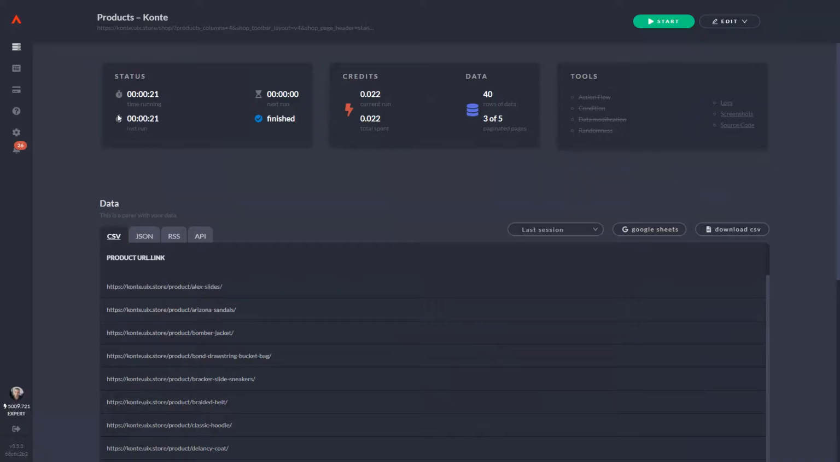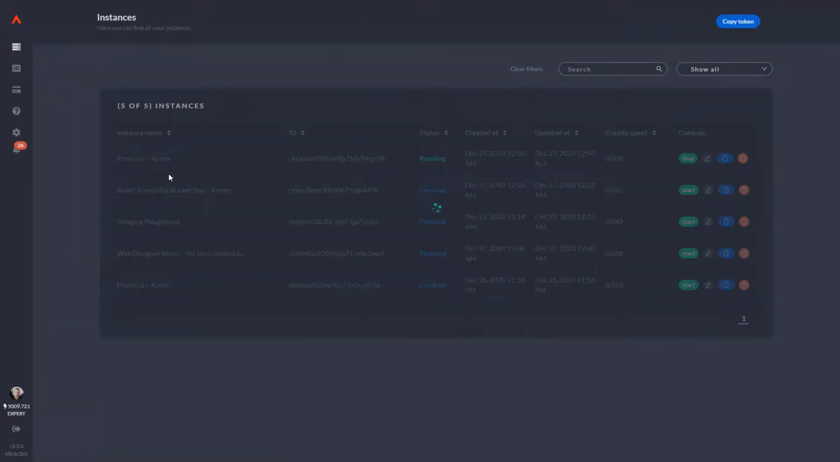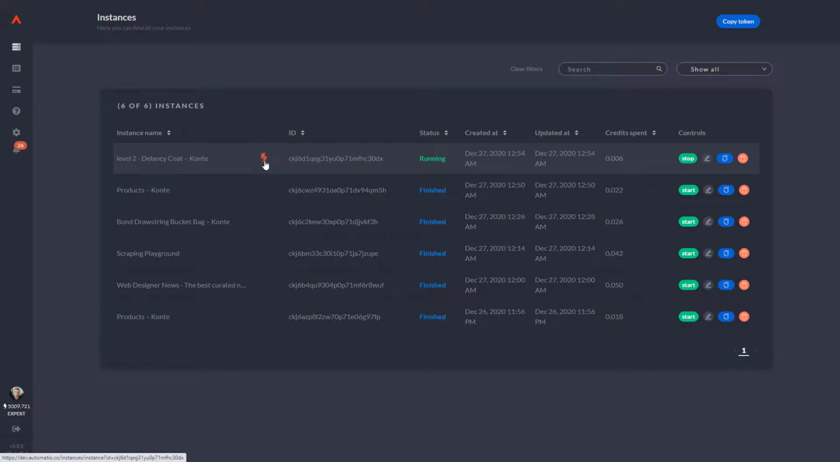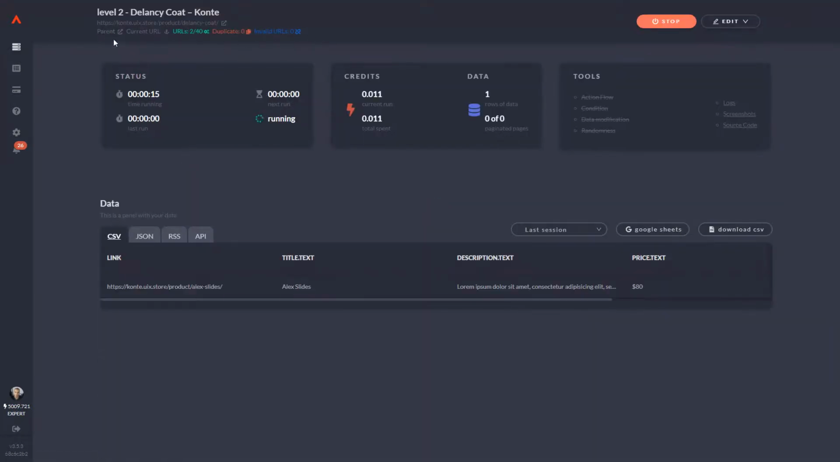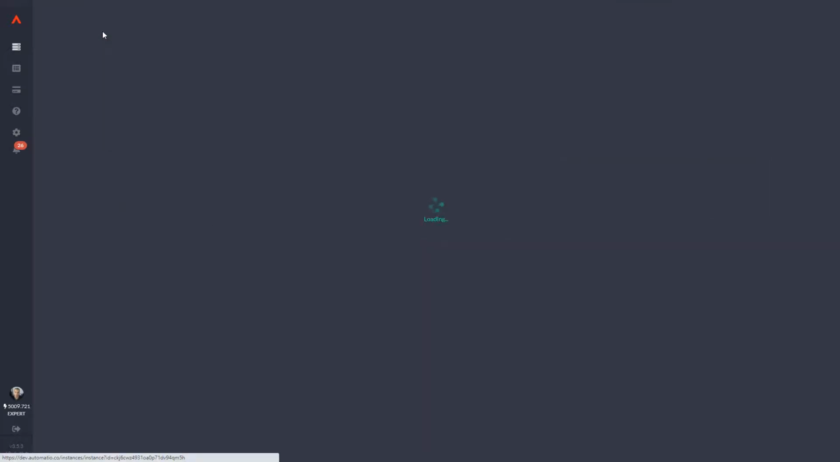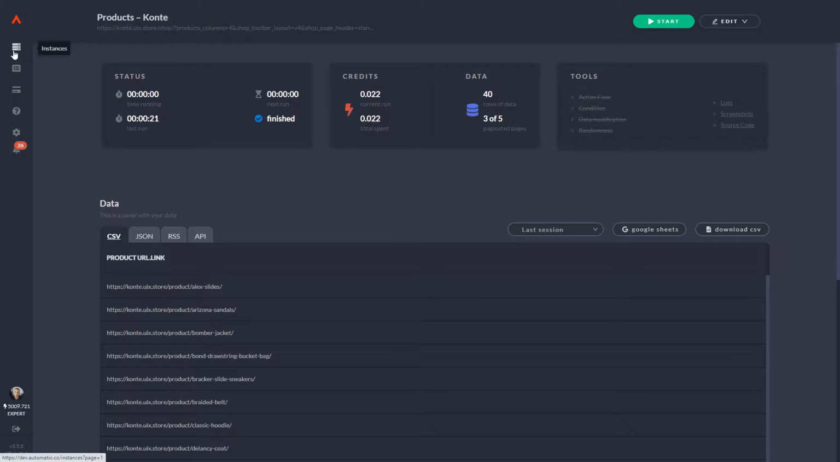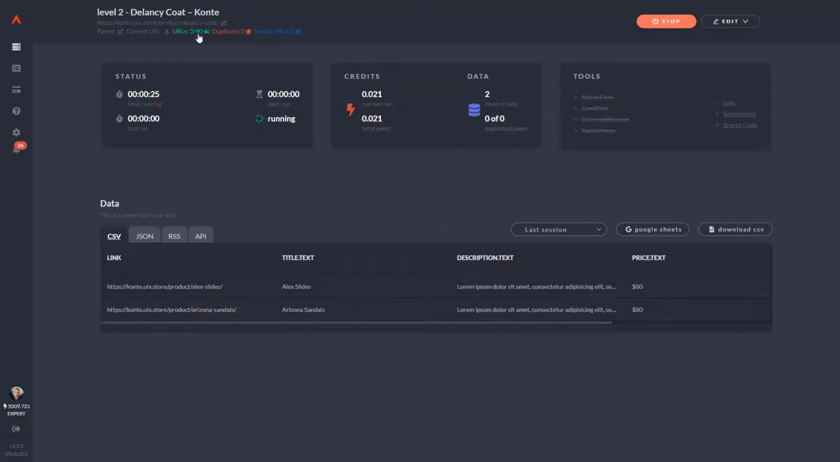Let's go to the dashboard. Now in the dashboard, we have this red sign. It means that this is a child instance, or actually dynamic linking instance. And now we have these numbers over here. If you click here, we can go back to the parent instance, and we can see okay, there's 40 URLs, and we already collected 3 pages.